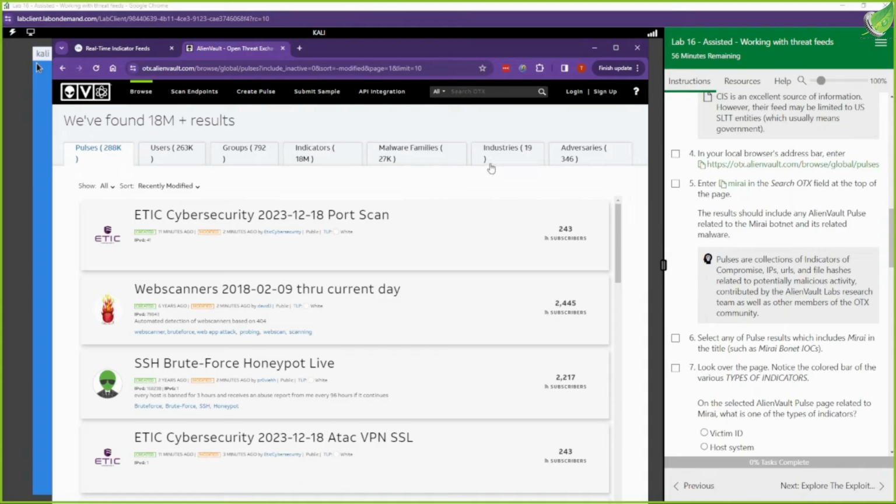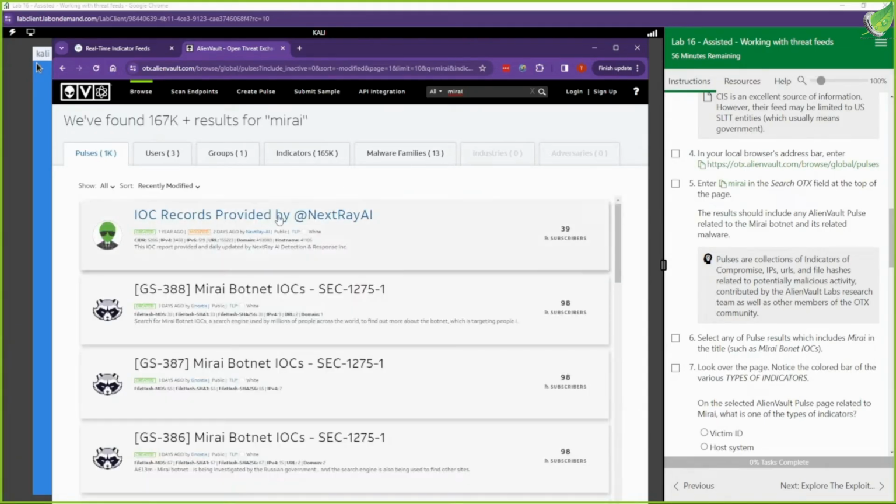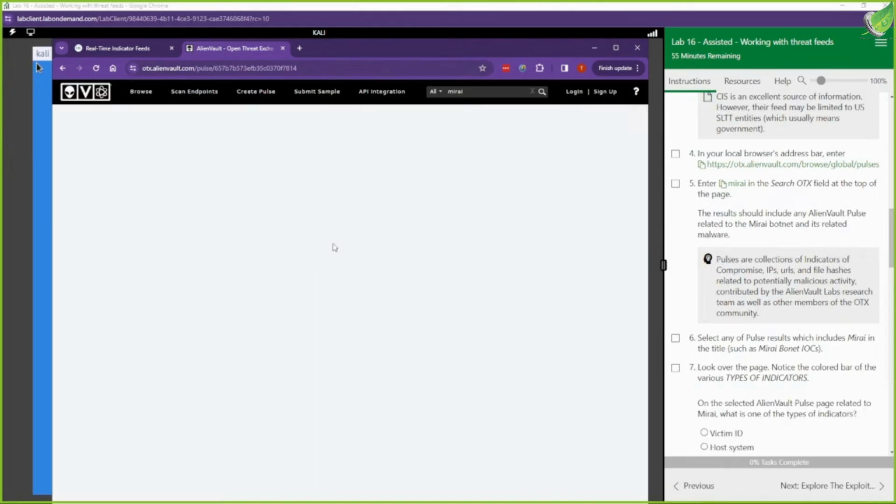All right, so what we're going to do is search for this up here. We're going to come up here and search for MIRAI. Alien Vault is going to pull up all the pulses, all the information it has about this malware. We can see a bunch of it here. We're just going to click on this guy right here, this botnet.